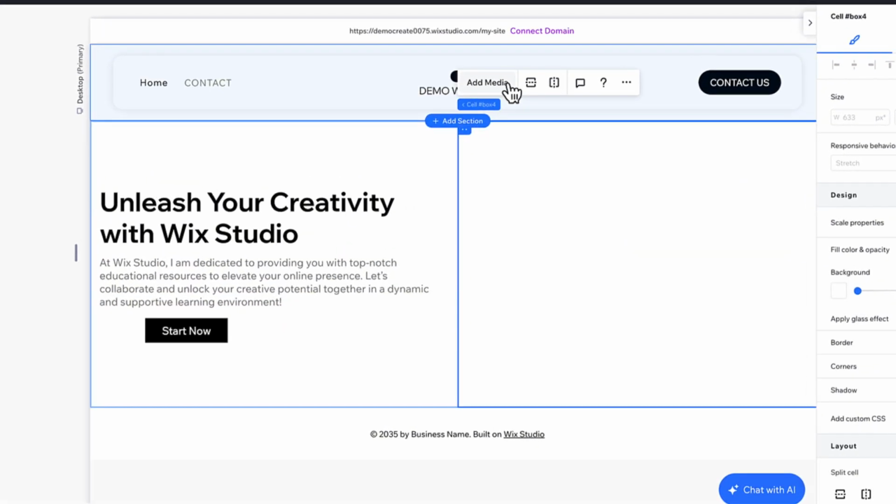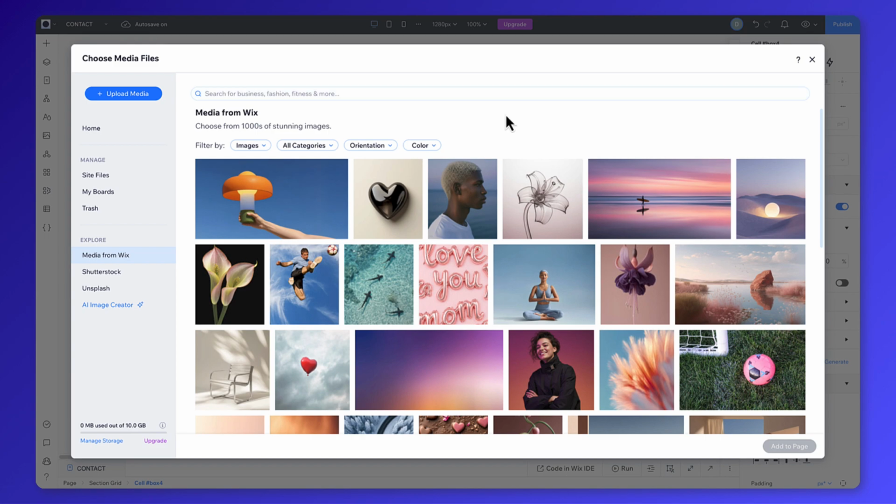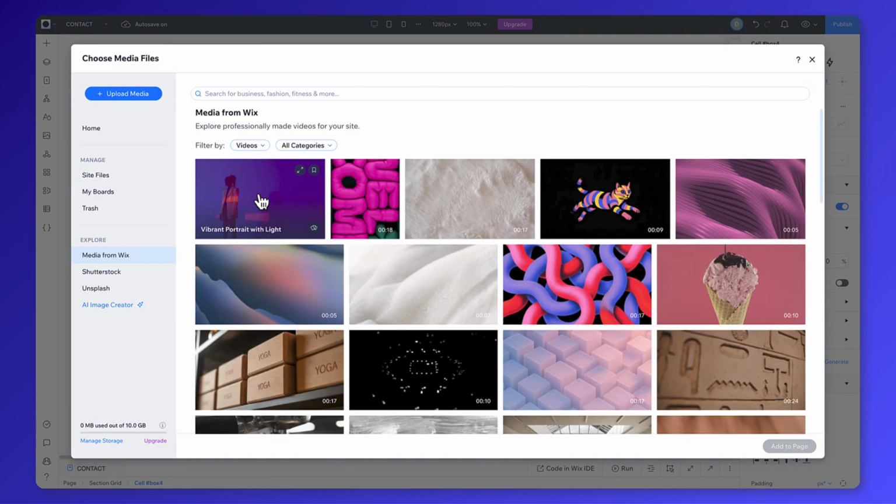This time we are going to add media, so click on add media. Upload your own media or use any of these images or videos. You can also filter them. For example, if you click here, you can click on video and now you see all the videos available. Let's select for example this video right here and click on add to page.